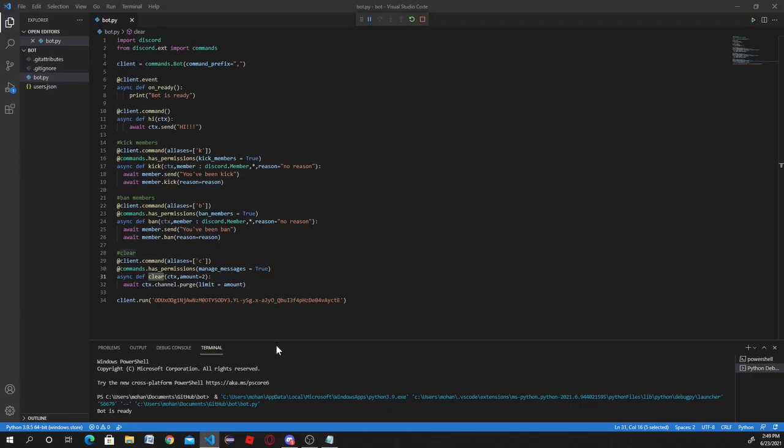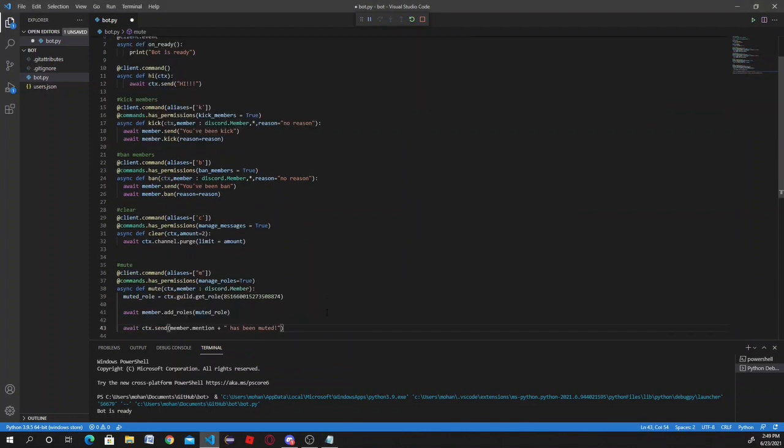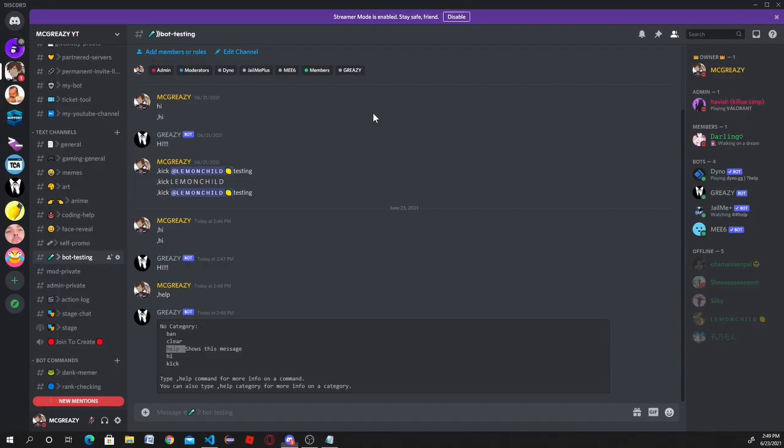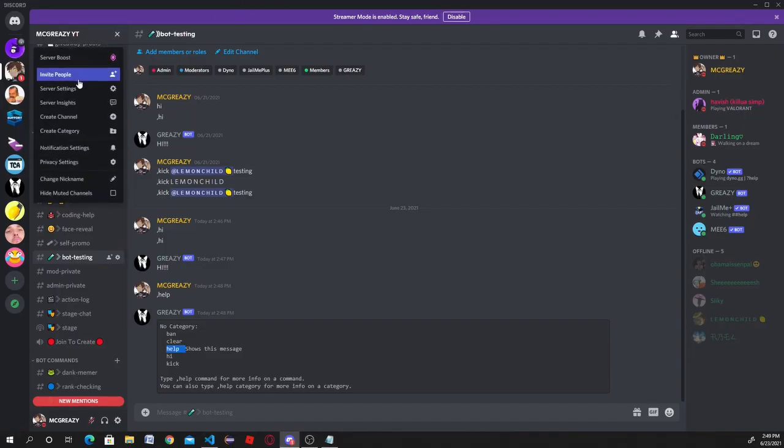Now because we have more time, we're going to be doing the mute command. It's not that hard of a command, but it is something to look for. So, save that. Now we want to go back in here and look at roles.